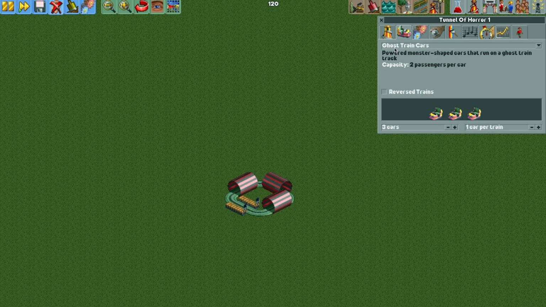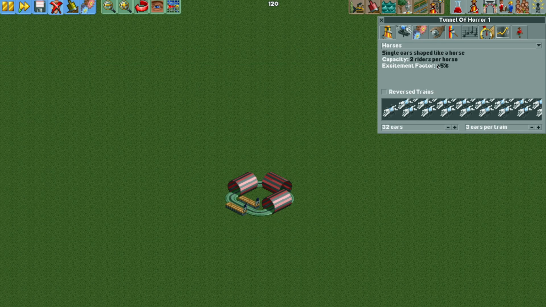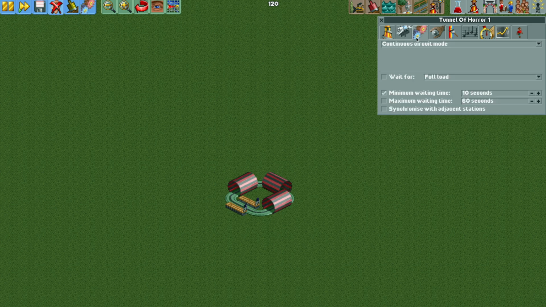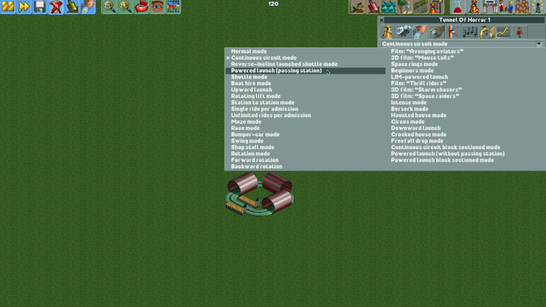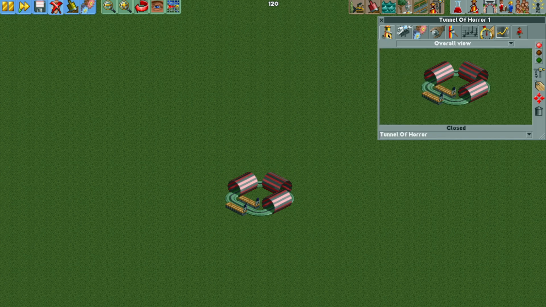Now we are able to change the vehicles to horses, that's what we want to use, and it gives you a nice 5% excitement bonus. Set it to one train with 8 cars per train, and then now we want to change the operating mode to powered launch passing station, and I'm going to set it to 6 miles per hour. Now I'm going to put the ride in test mode to spawn the vehicles. And now we have our horses going around in a circle, but they will only make one revolution.